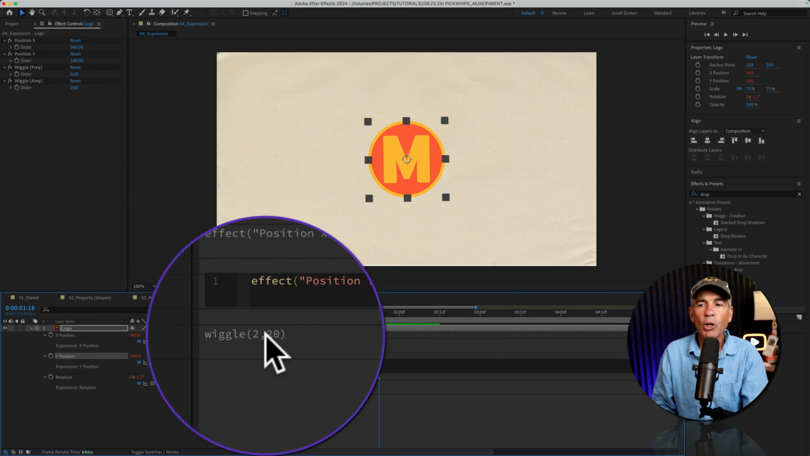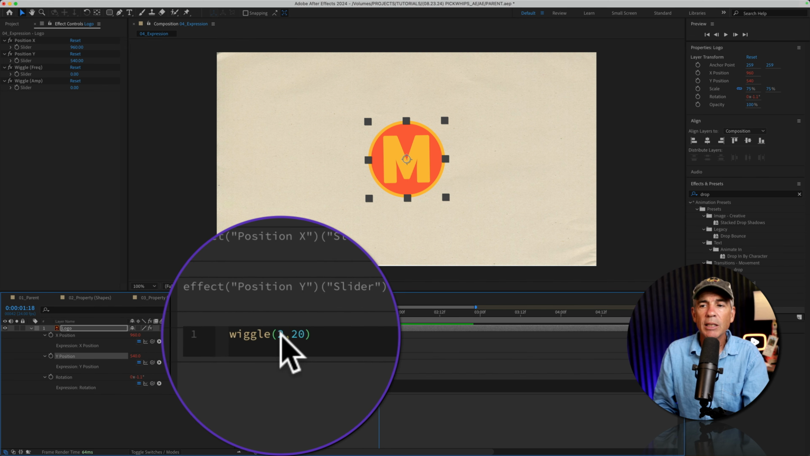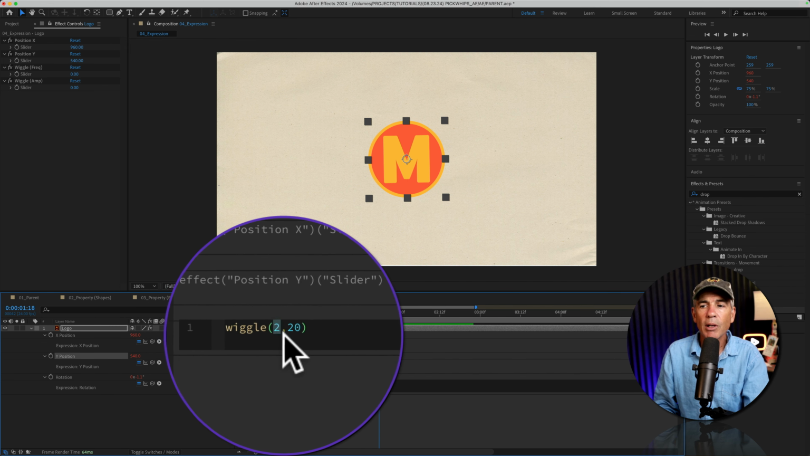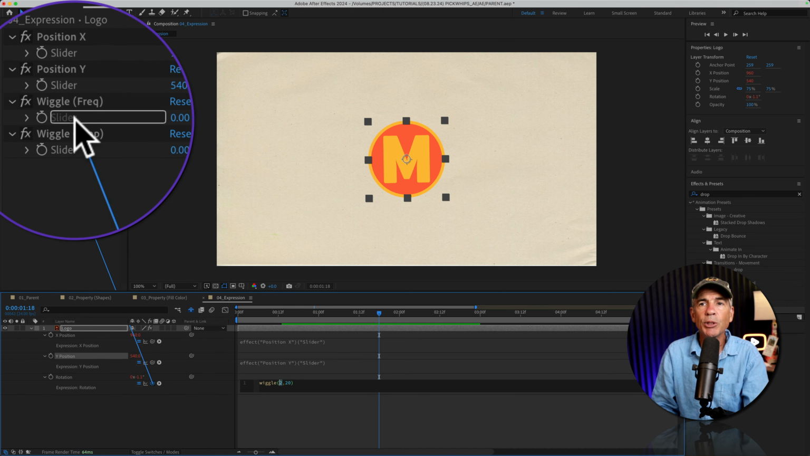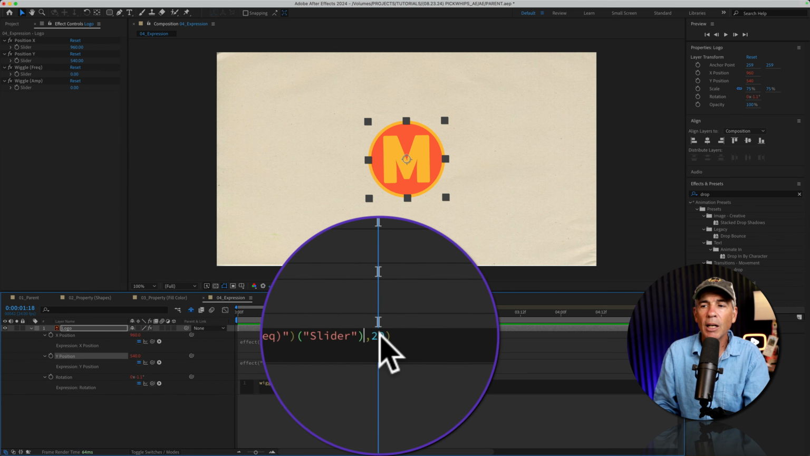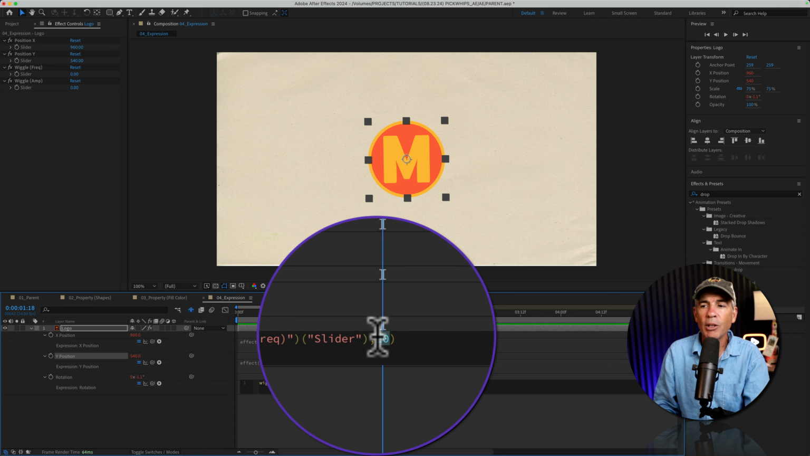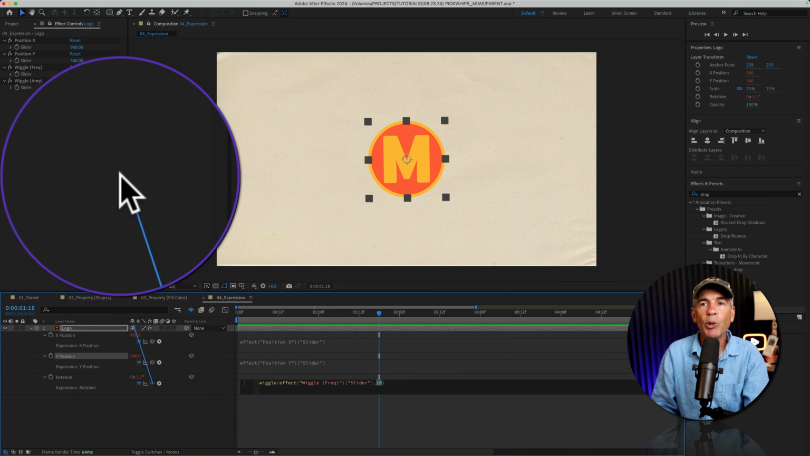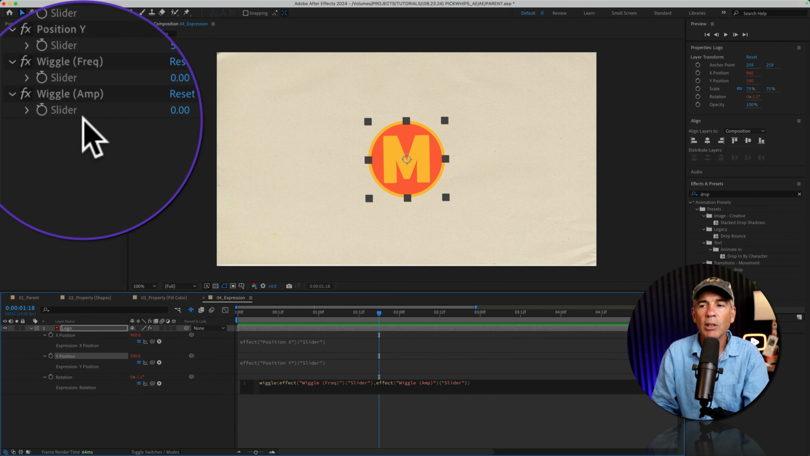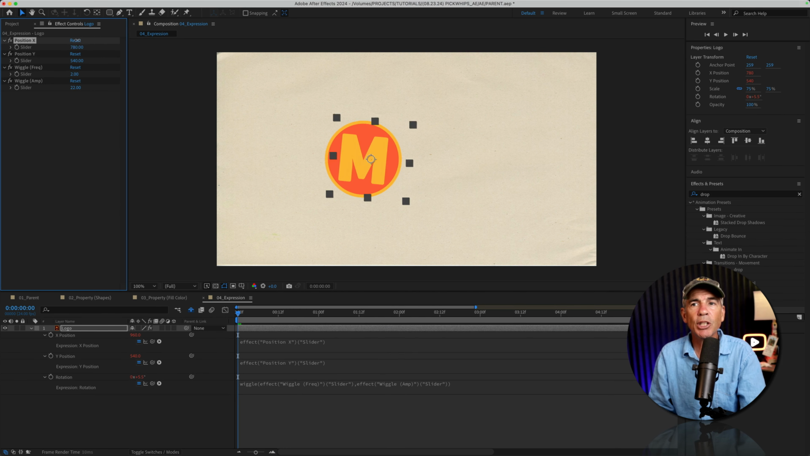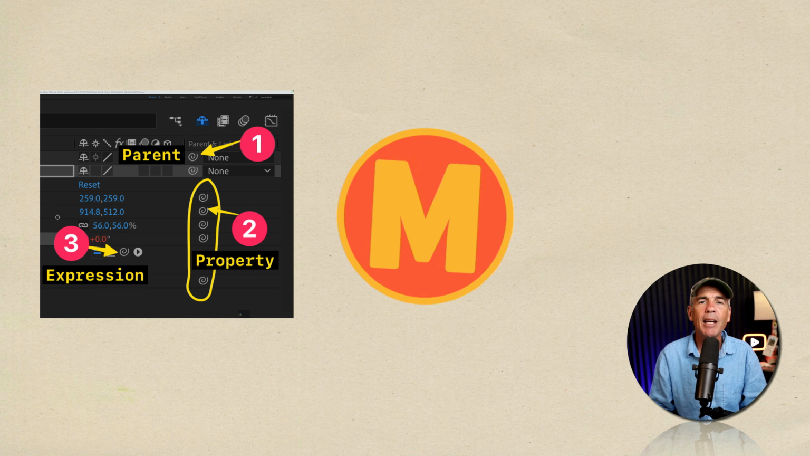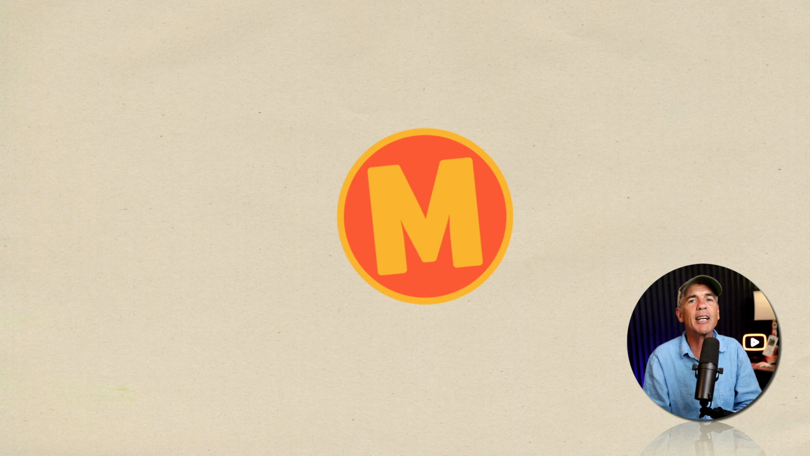And you can also go into an expression, select a value, drag the expression pick whip. I'll drag this to the frequency for the wiggle. I'll select the amplitude value, click on the expression pick whip, drag it on the slider control. And now all of the expressions are linked to the slider controls. And that is how to use the 3 different pick whips to create parent-child relationships in Adobe After Effects CC 2024.